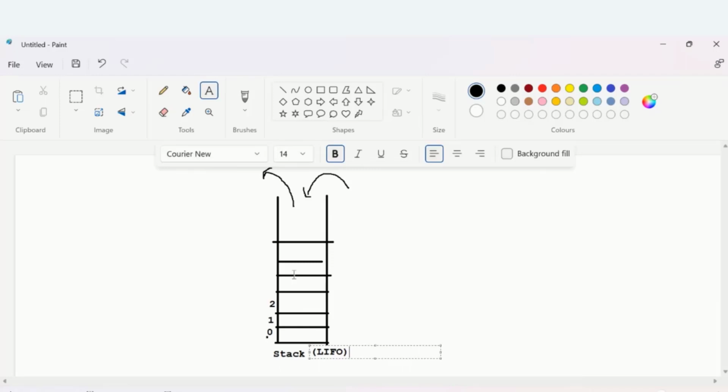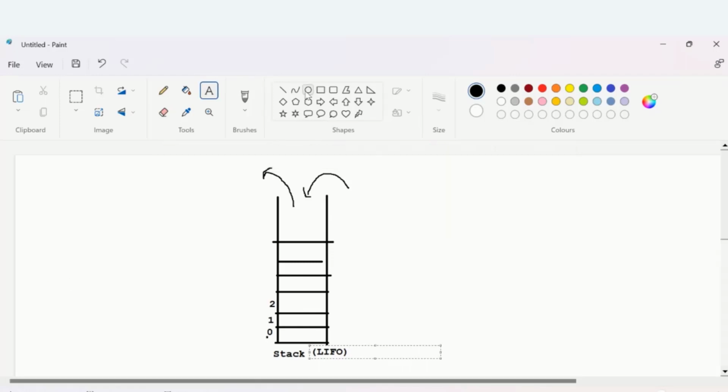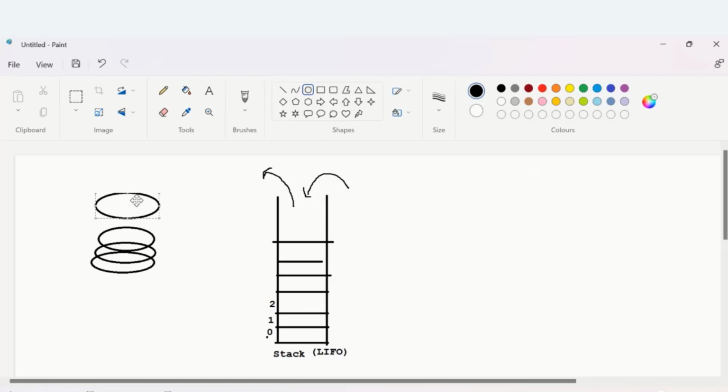For example, you can consider that you have plates, let's say 10 plates. You kept 10 plates together. Plate 1, on top of it you have one more plate, and on top of it one more plate. So whatever comes last, you have to take that first. So once you have to pick, you first take this one, then this one, and so on. So this is called a stack.